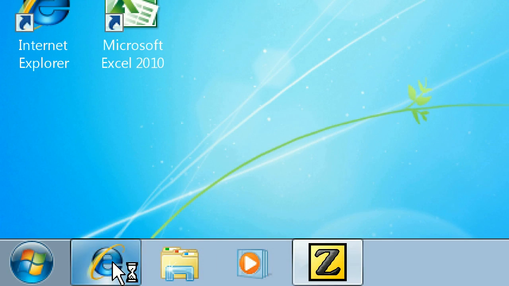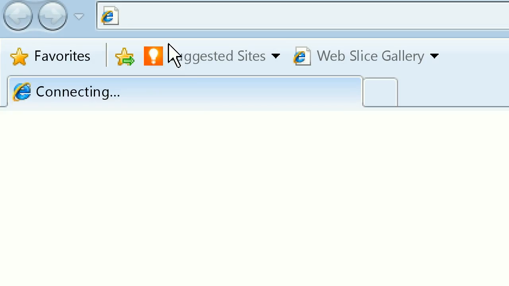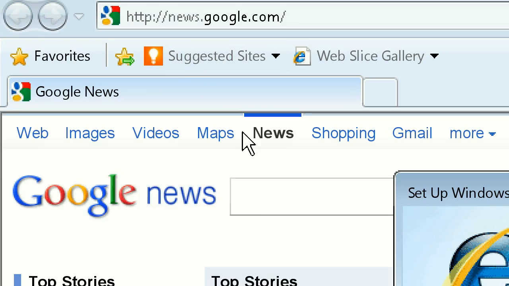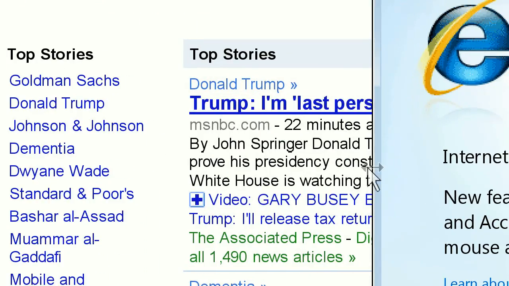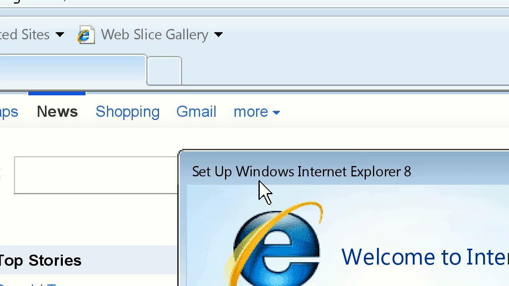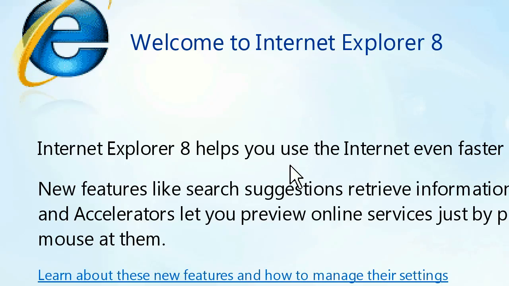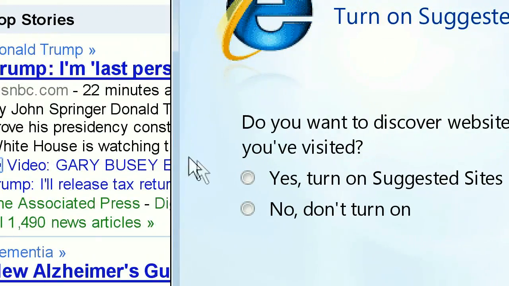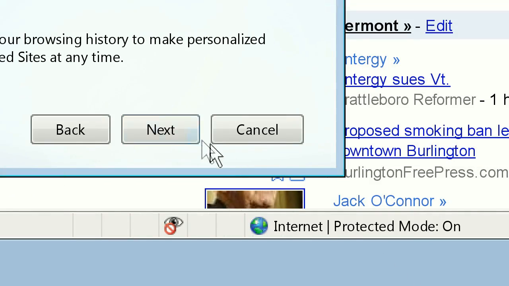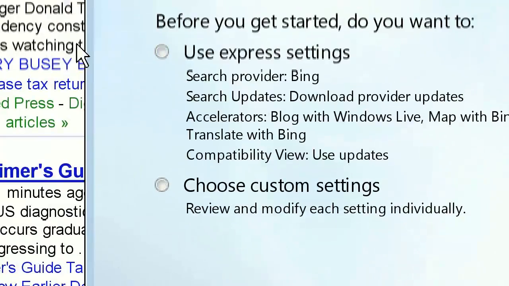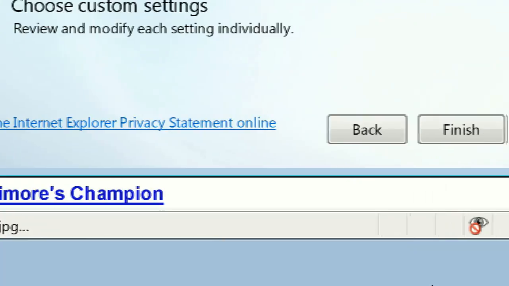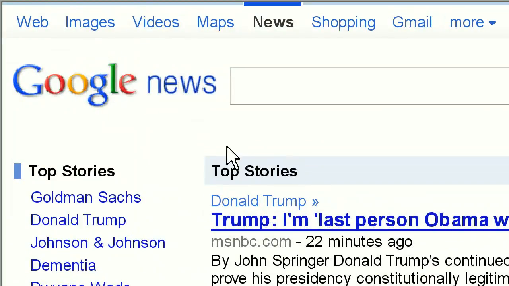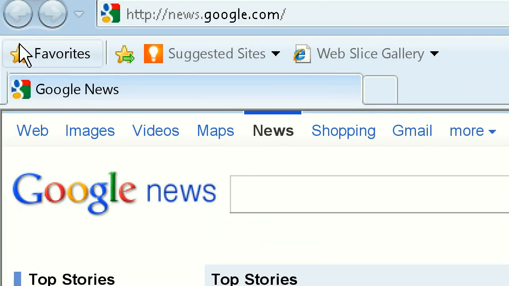We're going to go ahead and start it. And we'll give App Reader a try. We're going to get this. You just set up Windows Internet Explorer 8 screen. We can just do a next on that. And yes, turn on suggested sites. And then next. And use Express. Finish. And now we're back to IE8.